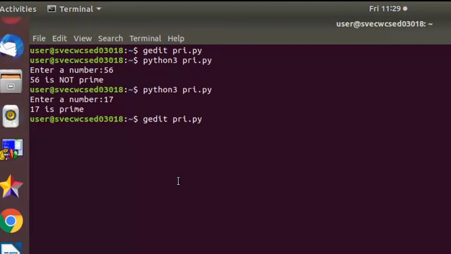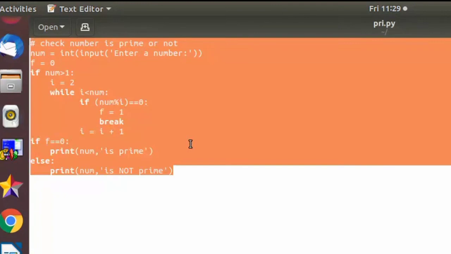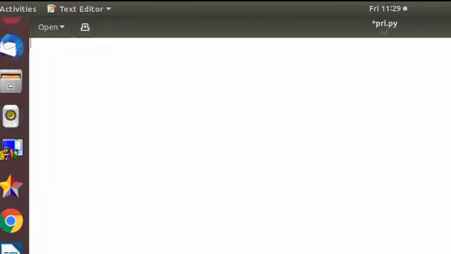Let us move on to the next experiment, wherein I'll be working with a for loop. I'm taking the same program file, and I'll show you how to give a for loop in a program. Here what I'm trying to do is generate the Fibonacci series.